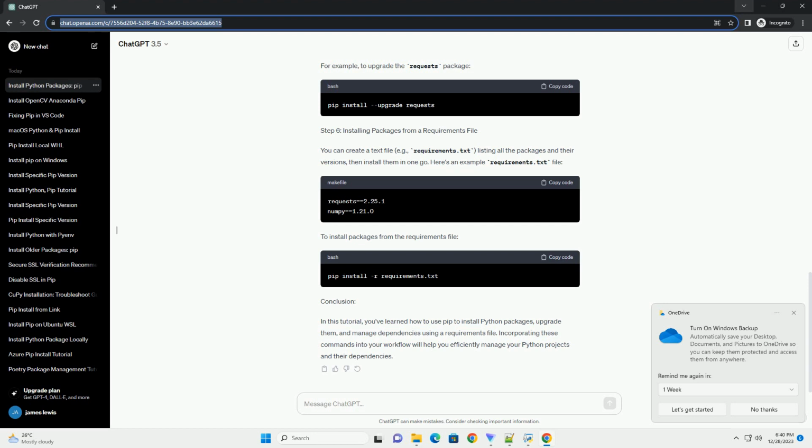Step 1. Open a terminal or command prompt. First, open a terminal or command prompt on your computer. You'll use this to enter commands for installing Python packages.